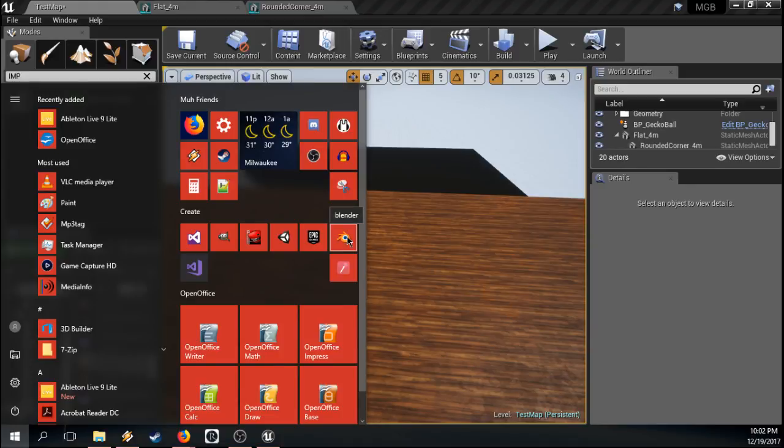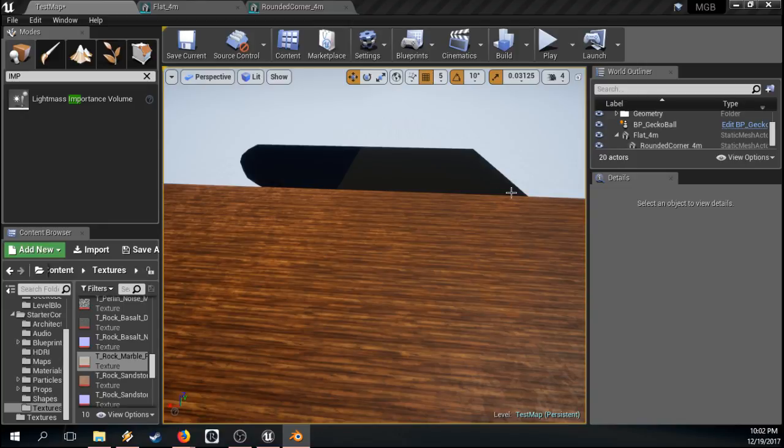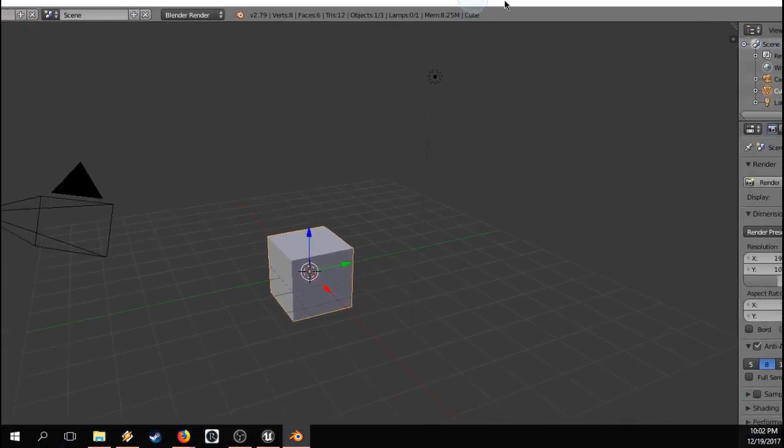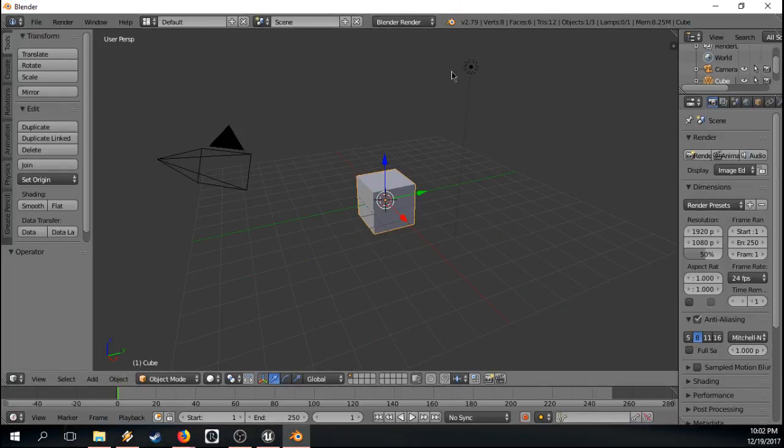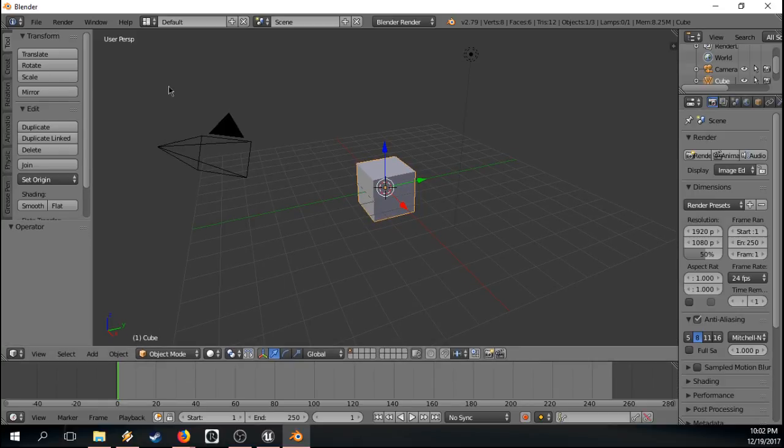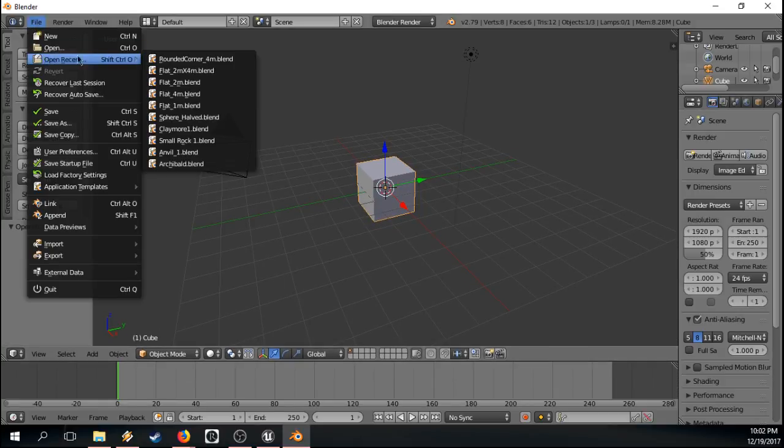Warning. Warning. My computer may crash. The stream may go down. Last time I was trying to do Unreal and Blender yesterday, it was not very happy. That was with dealing with like 8 million vertices on a single static mesh kind of issue.